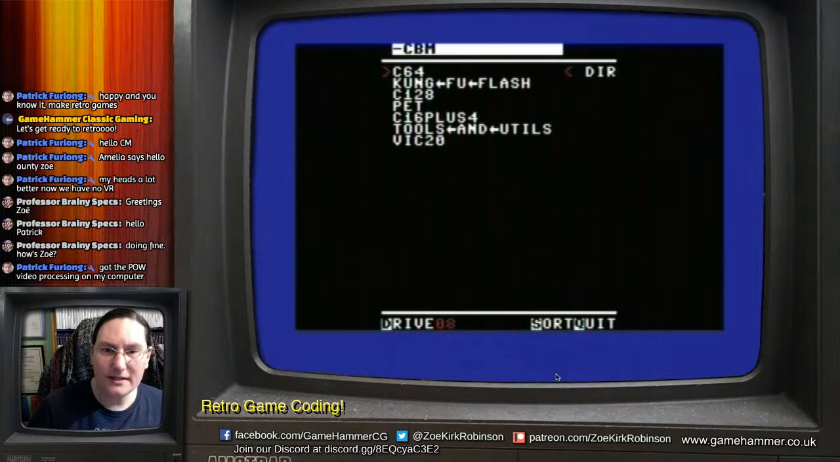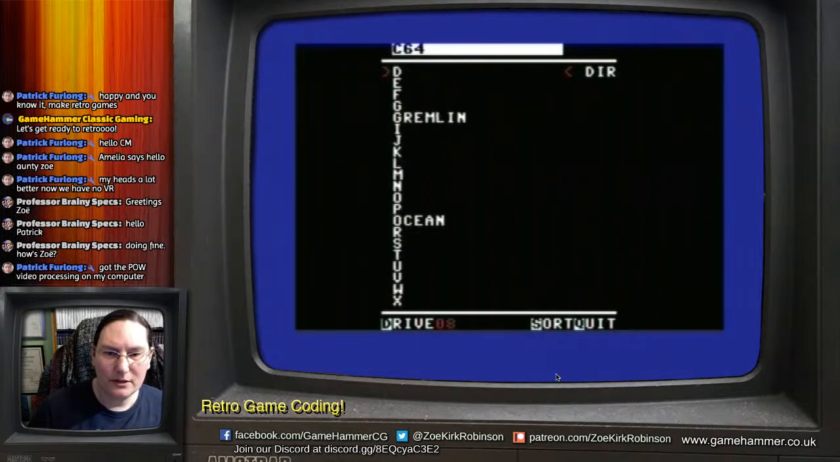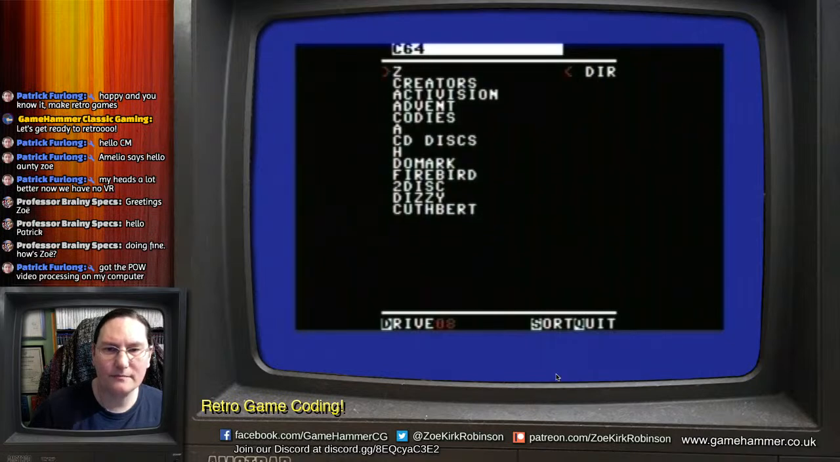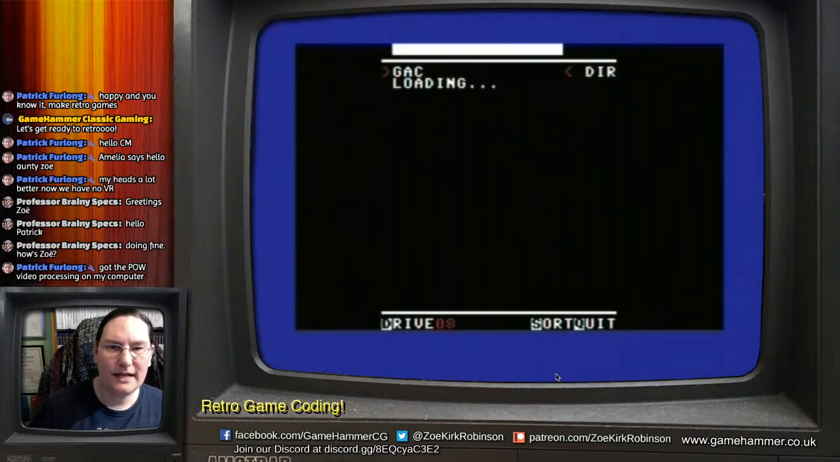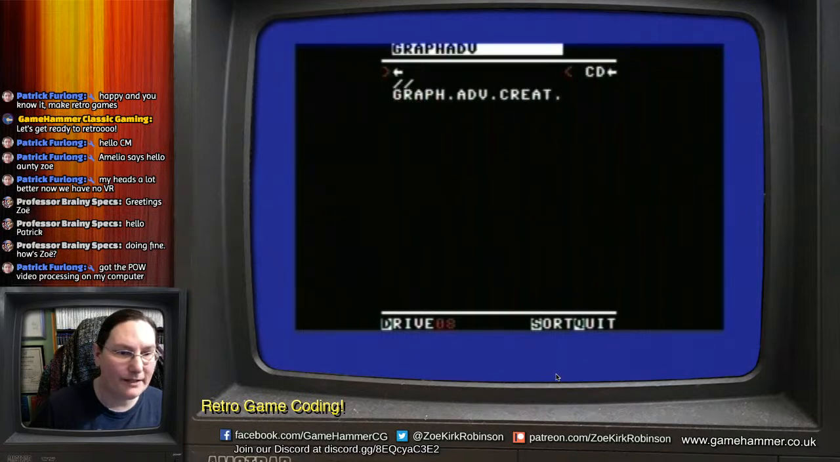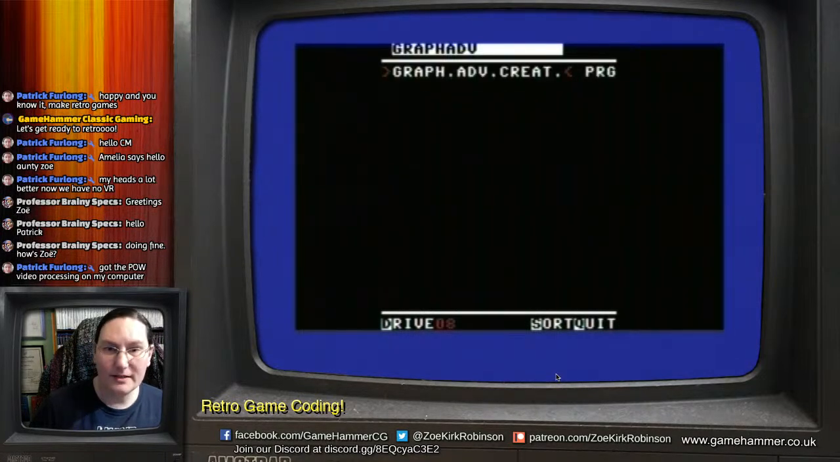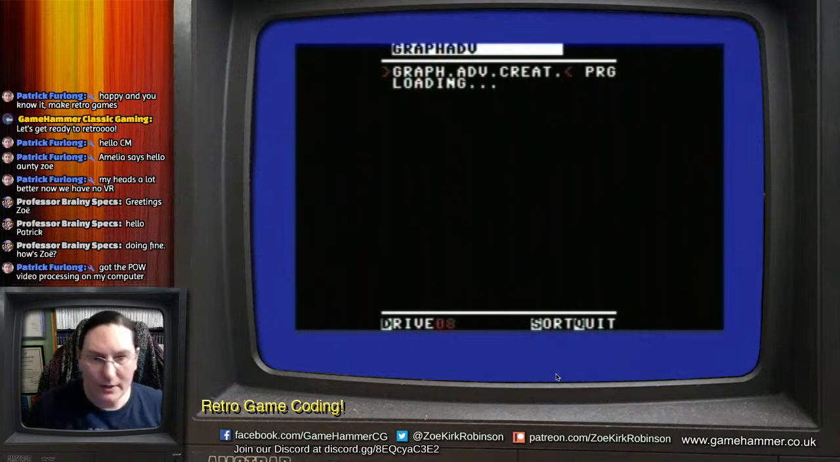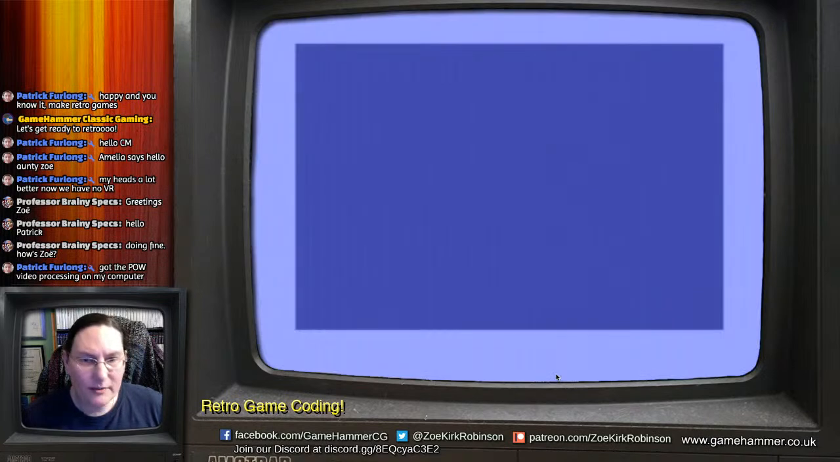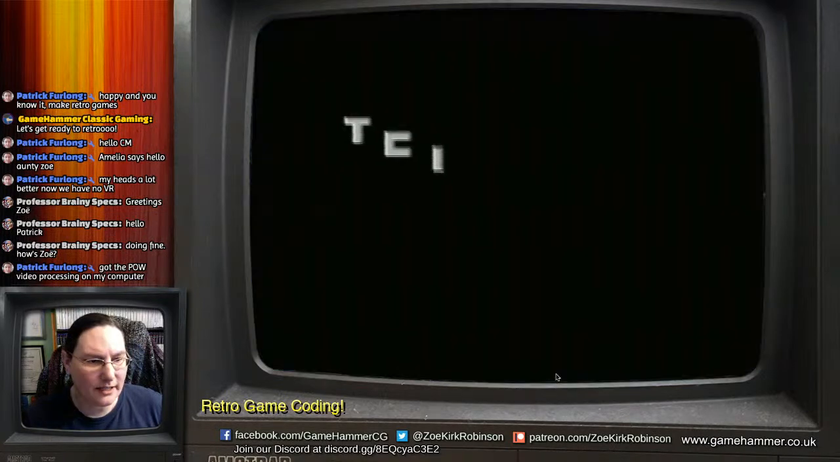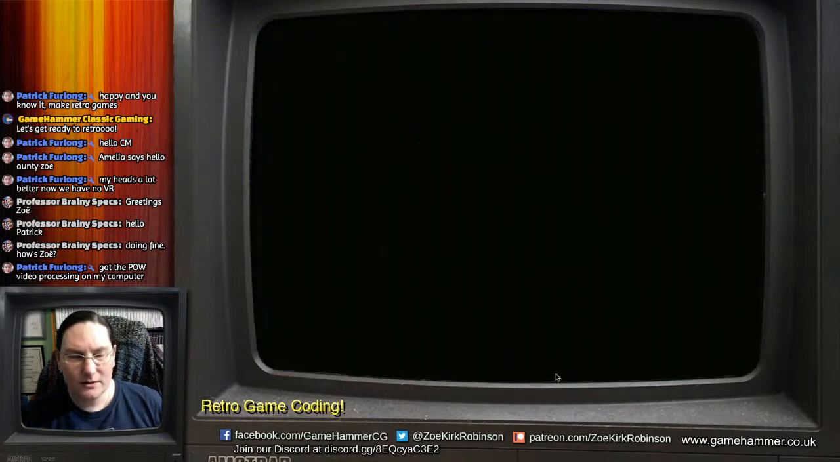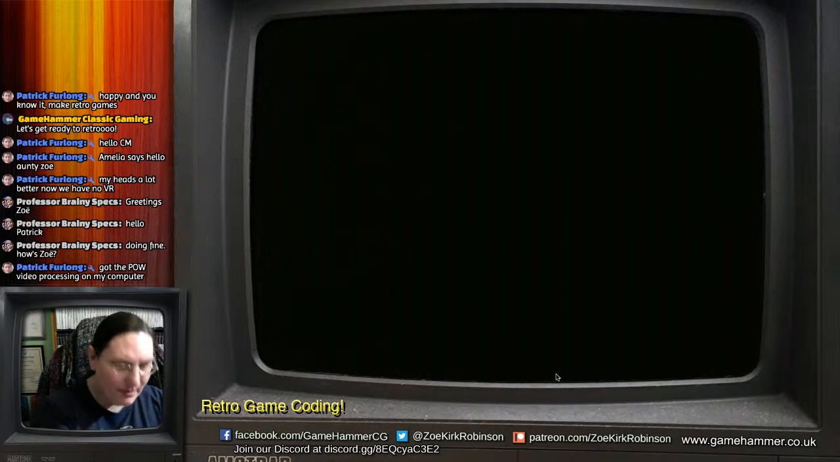CPM C64, and we need to scroll down to creators, GAC, Graphic Adventure Creator, T2adv2. Hopefully this will have the game itself. I still have to deal with the lack of thingamajig. We don't have the sound card in here yet. The SID chip is still not running in the Mac.